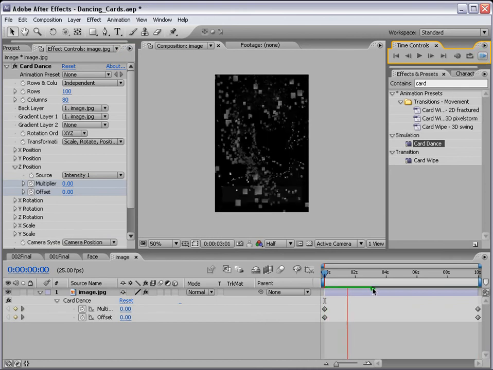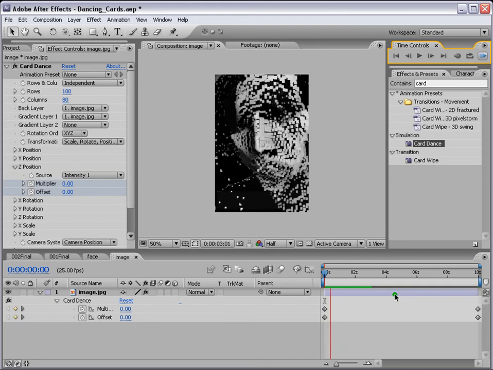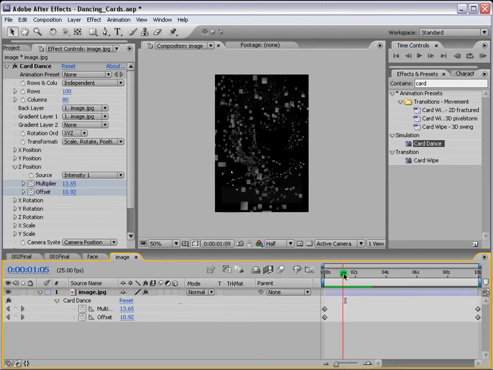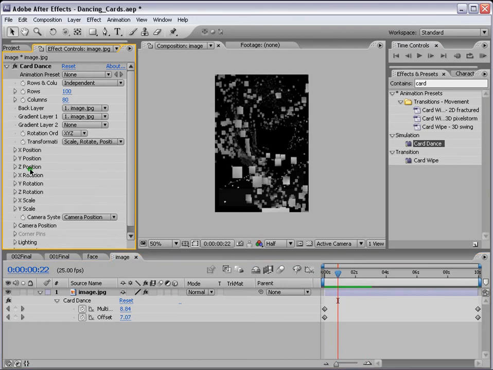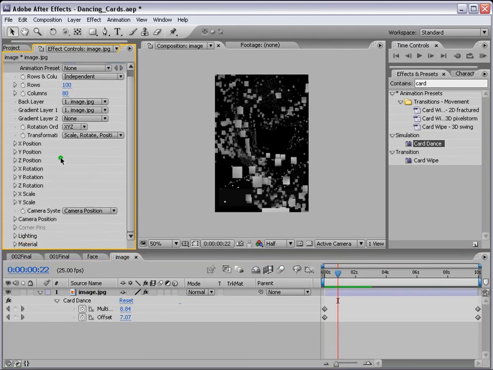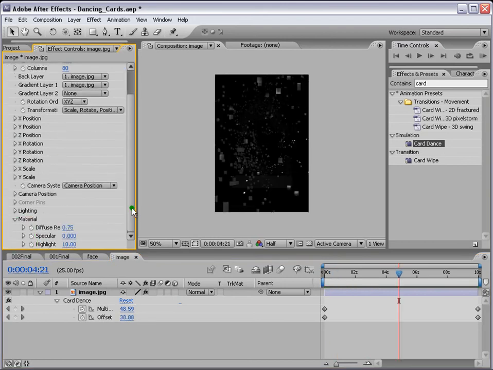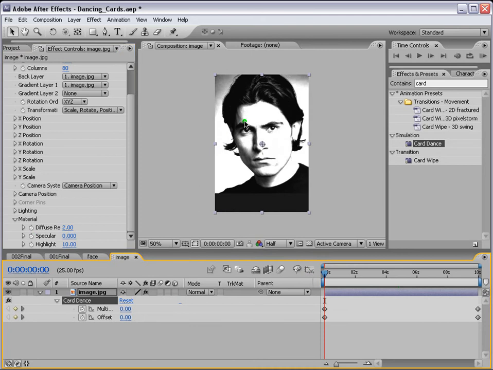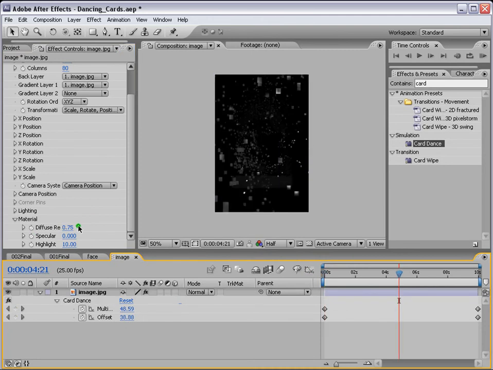So as you can see, this is how the picture breaks. So this is just one panel we've played around with. The next thing you can do is come down to material and increase the diffuse, and the whole thing lights up as well. And again, you need to control it here as well. This is something that you can play around with and get good results.